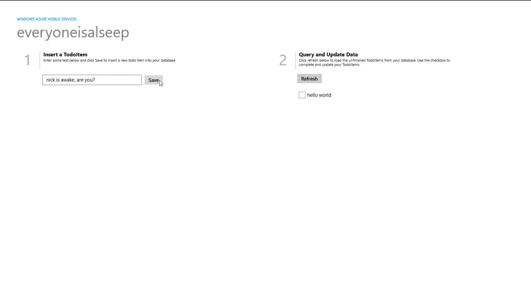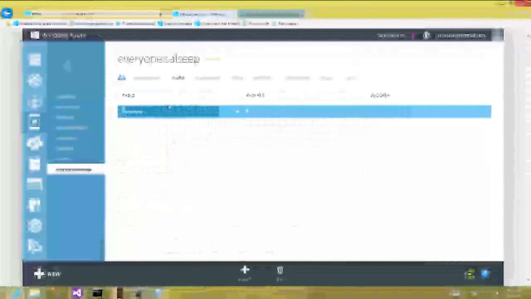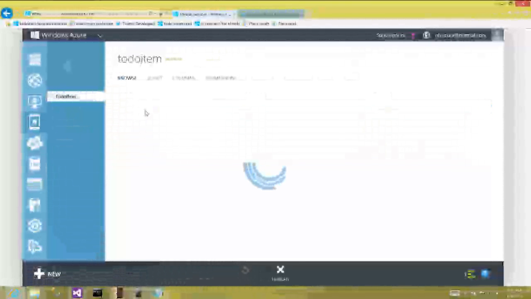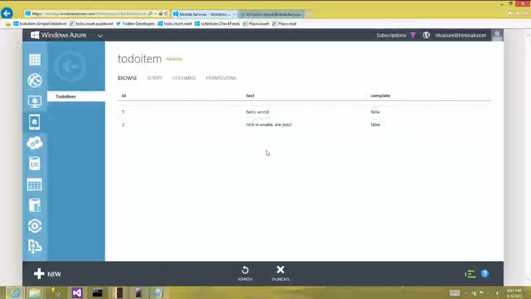Now, while I've gone and hit save, what's actually happened is that data has been taken and pushed up to my mobile service and persisted within a SQL DB. So let me show you what that looks like, and then we'll go back and look at the code that's utilized to do that. So let's select data. We click into to-do item here. You can see there's our hello world, and there is Nick's awake, are you? So that's going up. Let's look at the code that's used here.